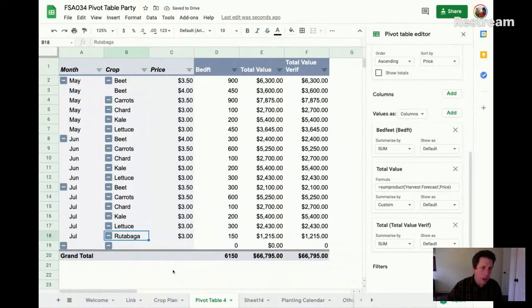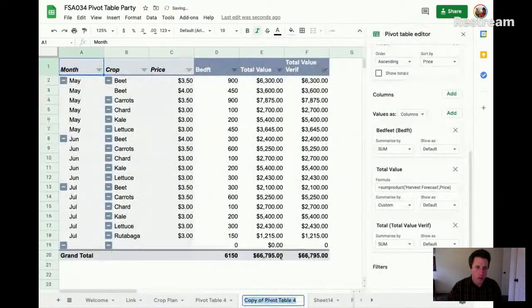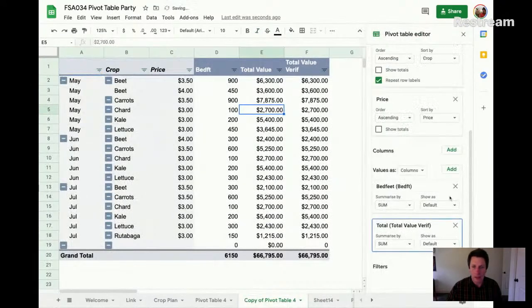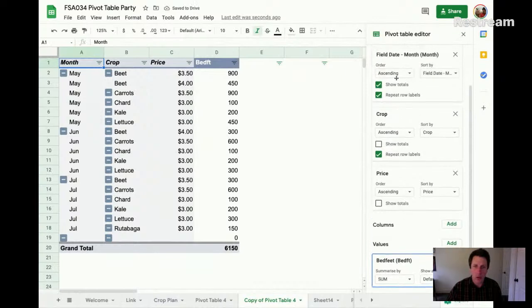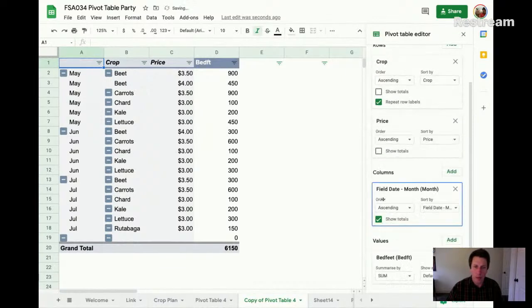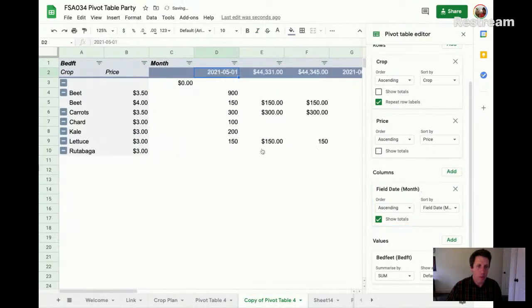Now, I'm going to duplicate this to just show us. I'm going to delete these two sheets, and I'm going to bring us back to where we were earlier with the dates at the top. And maybe I'll bring those back. I'll unpivot them so we see the dates. So we have our planting calendar. Let's just format those dates so we like them.